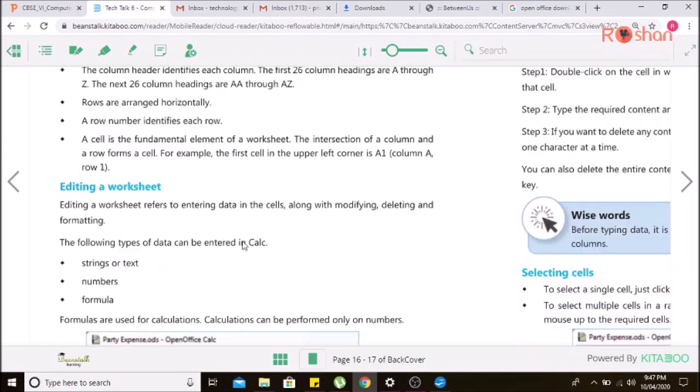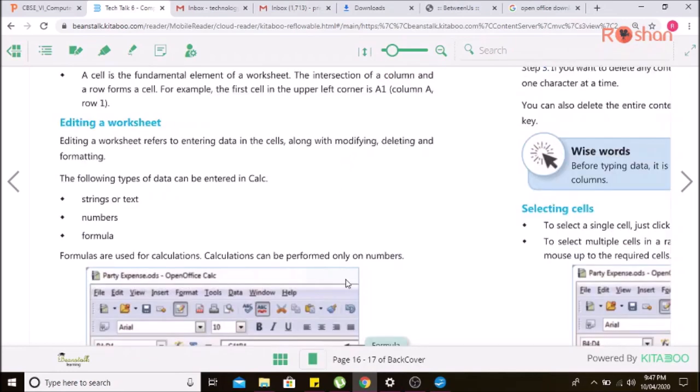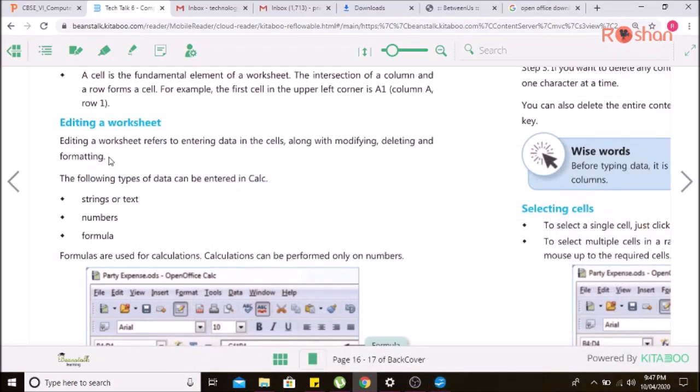So these are the basic information about the rows and column. I explained it, and you just go through it, it's very easy to understand what is the row and what is column. I already explained. The horizontal one is row and the vertical one is column, and the intersection of rows and column is the cell, simple. Okay, now editing the worksheet.